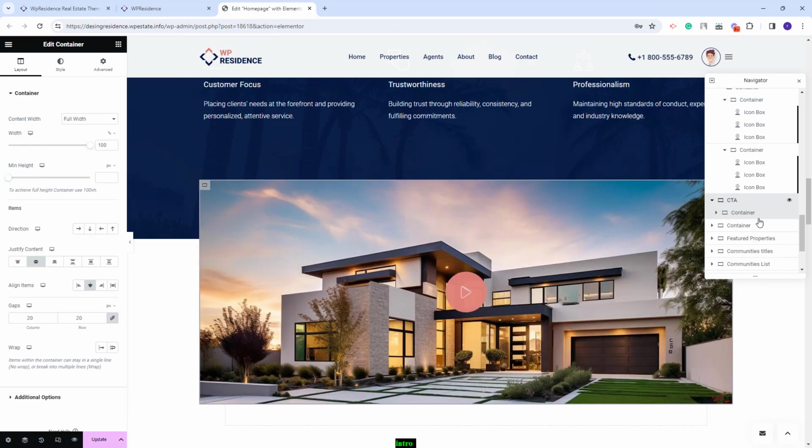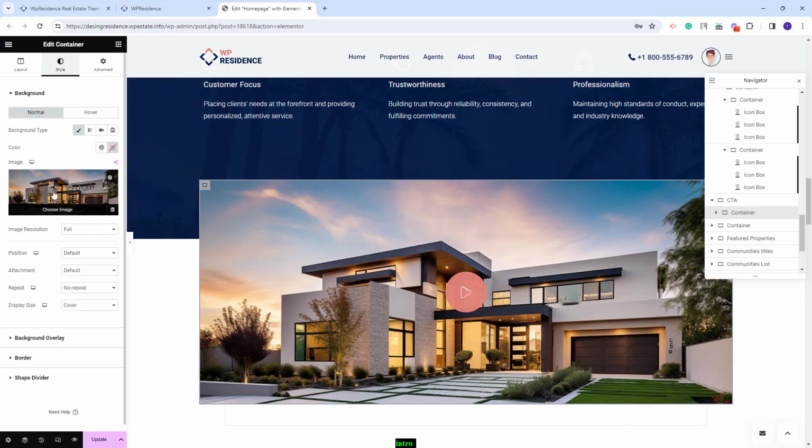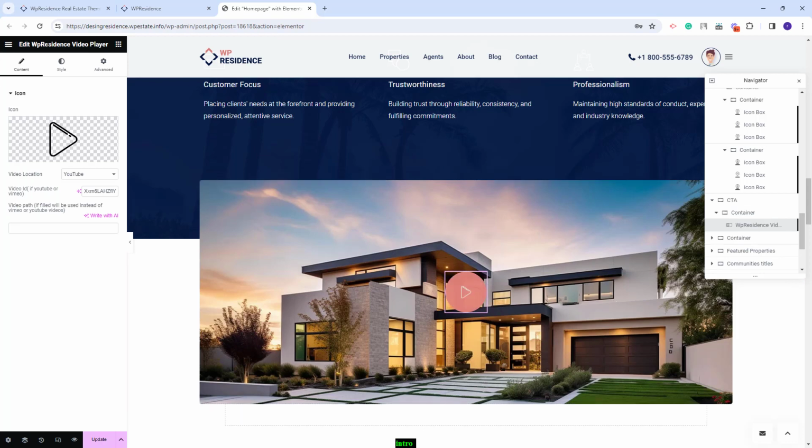Going further to the next section, here we added an image with a video player button. The image was added as the container background. You can change it by selecting the container and going to style. Here you can replace the demo image with your own, and to display the video player button we used the VP Residence video player widget. You'll have the option to change the icon and the video.